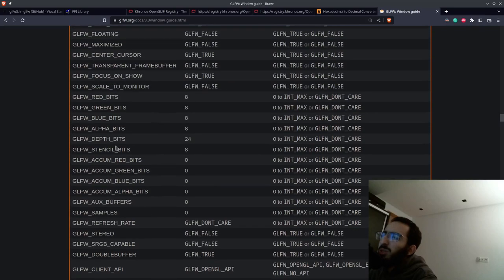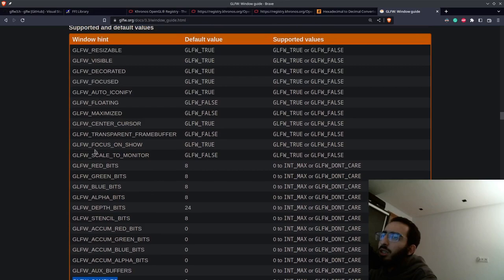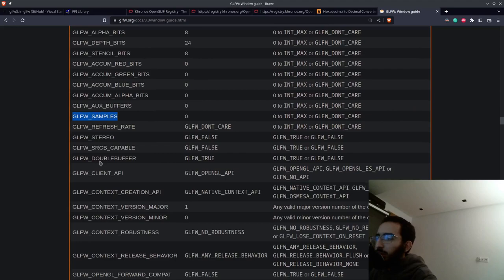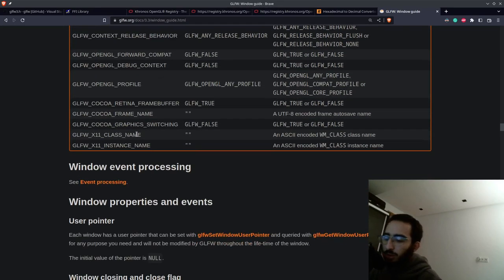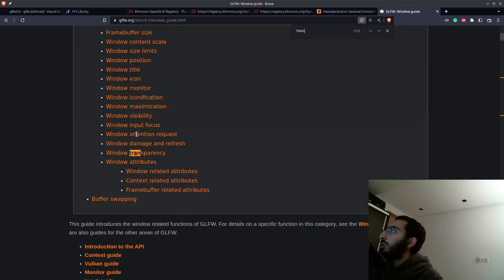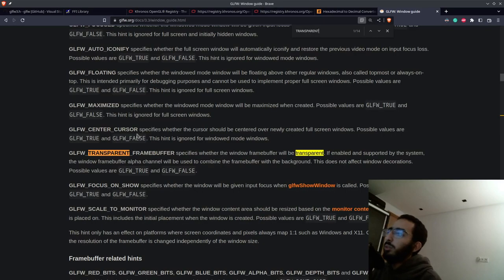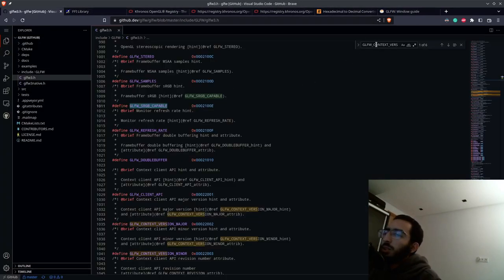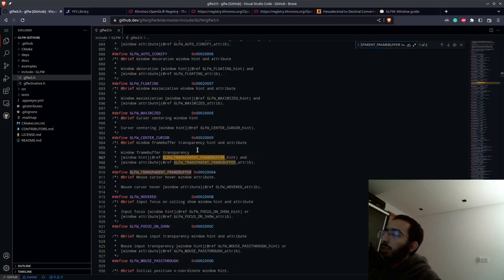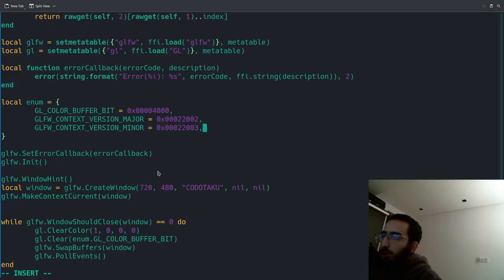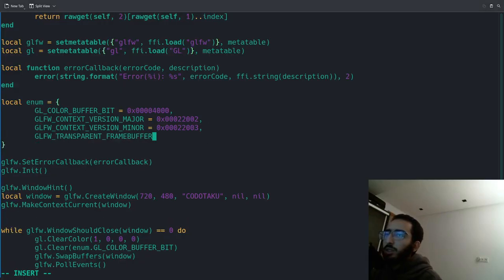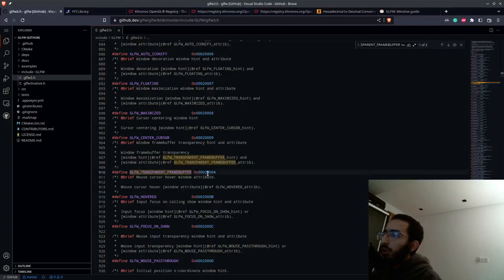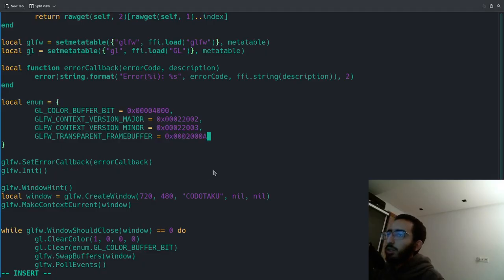Okay, so what's quite interesting is samples and transparent frame buffer. What it is, transparent frame buffer, let's see. Transparent, there we go. So as you can see, if you set this one, let me look for its value. There we go, nice. So let's copy that guy and let's paste in its value. Nice.